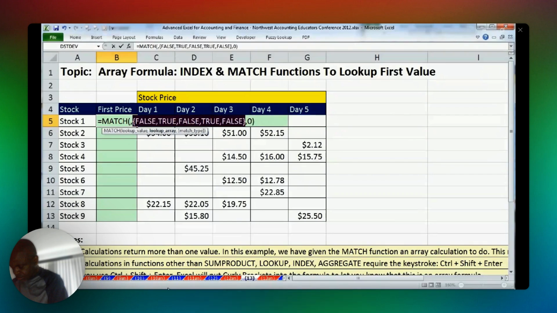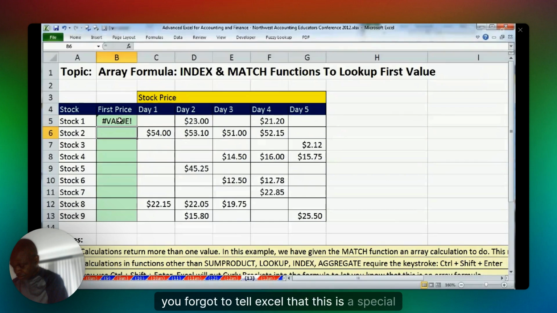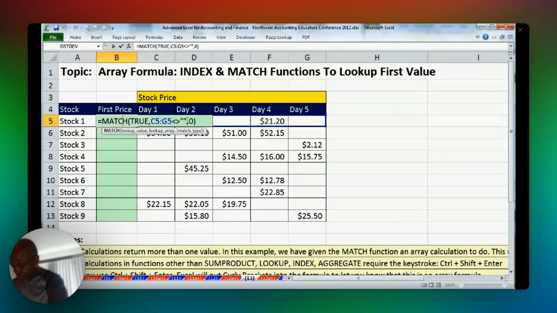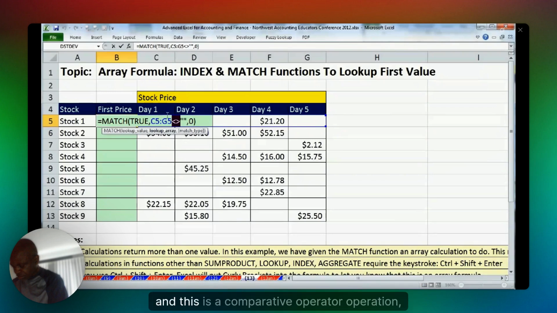Right? Now, before we enter, let's just enter this formula here. It gives us a value error. That value error says you forgot to tell Excel that this is a special kind of formula called an array formula. So I'll go back in edit mode. An array formula is from this part right here. Now, this is a comparative operator, and it's asking a question not of a single cell, but of a range of cells. Anytime you have an operation, and this is a comparative operator operation, it could be a math operation also. Anytime you have an operation on more than one cell at a time, that means it's an array formula.